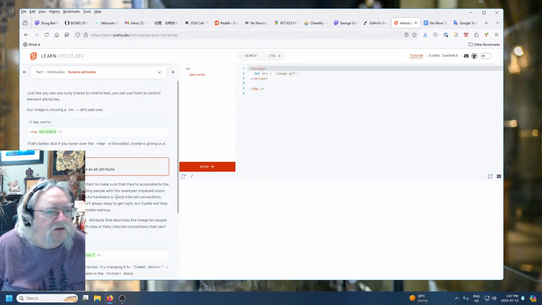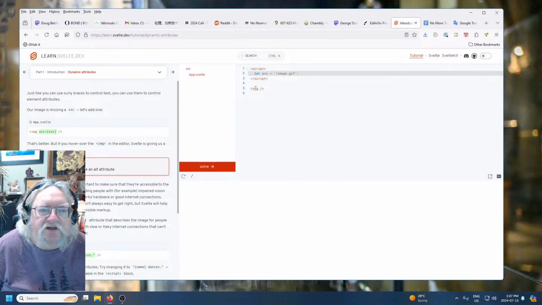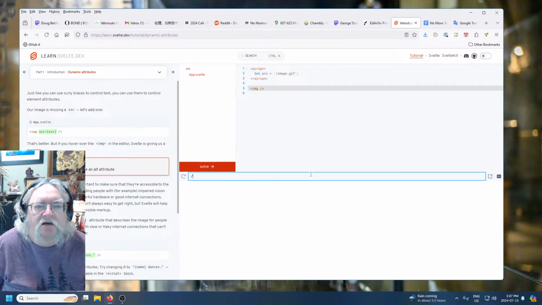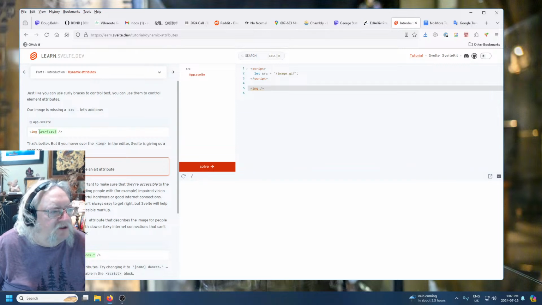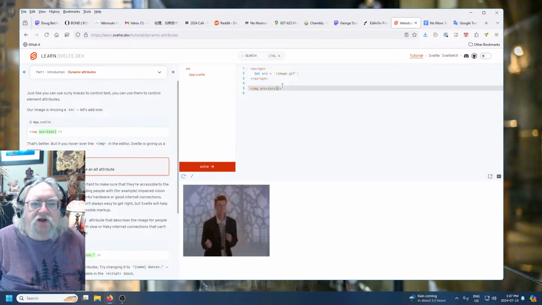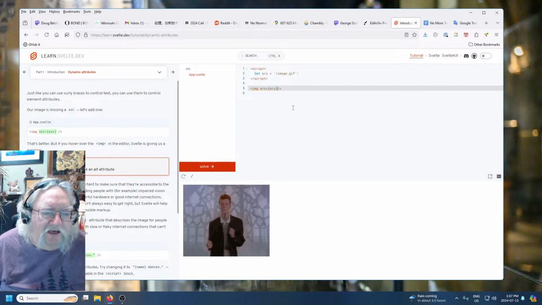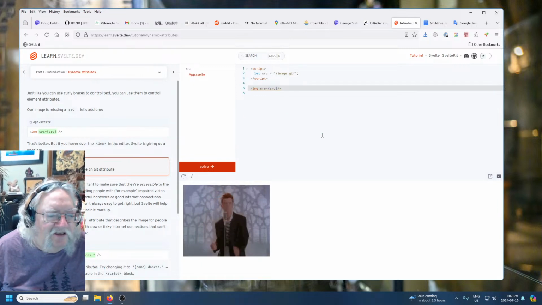Dynamic attributes. Our app is missing a source. Our image, oh okay, here's our image. Our image is missing a source down here, right. Okay. So src equals src. Yeah, okay, I get that. So we'll put our source in here. Normally we'd just put the URL directly in. Nice rickroll, guys.